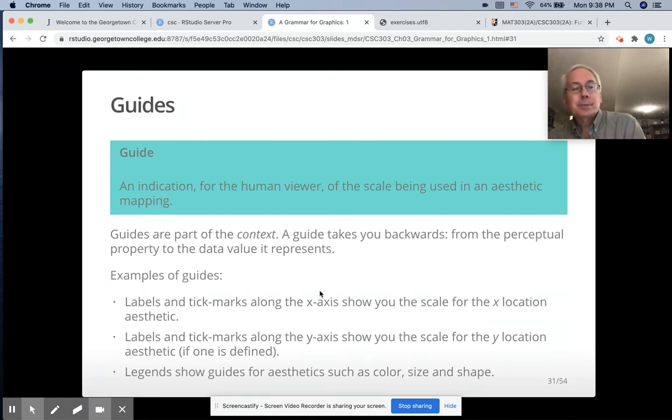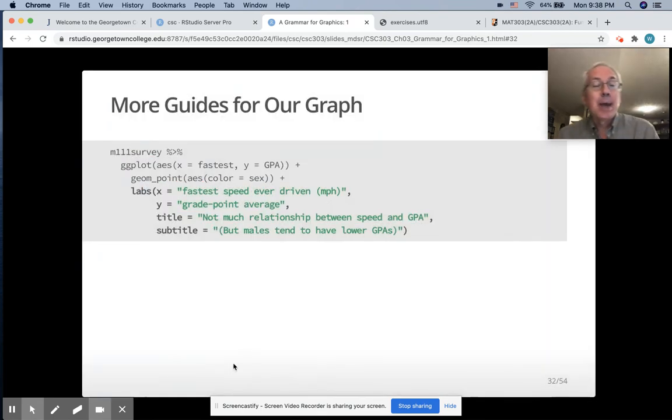And then guides. Guides are really the main things that we're going to be doing to supply context to our graphic. And so that's going to involve labels and tick marks. We can define what those are. We can add legends. Sometimes those will be added by default, as we've seen, but we can also actively add guides to our graphic. And one way we can do that is with the labs command inside ggplot. And so we're going to add to our plot where we've split men and women apart by color in the graphic. We can add labels.